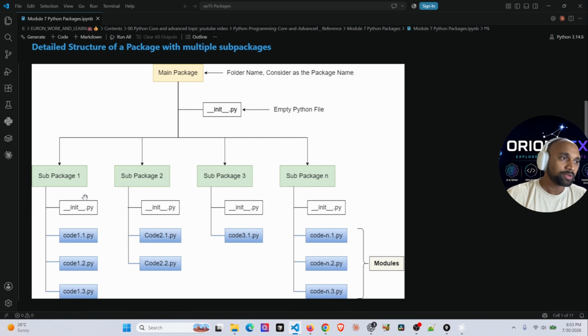How to define the sub packages? Wherever we need a sub package, we need to add this empty file, __init__.py. This is the package initialization file. We need to create it. Once it is created, all the files under that particular folder will be considered sub package files. You can access all of these files and their properties. These are all called modules. This is the structure of a Python package.